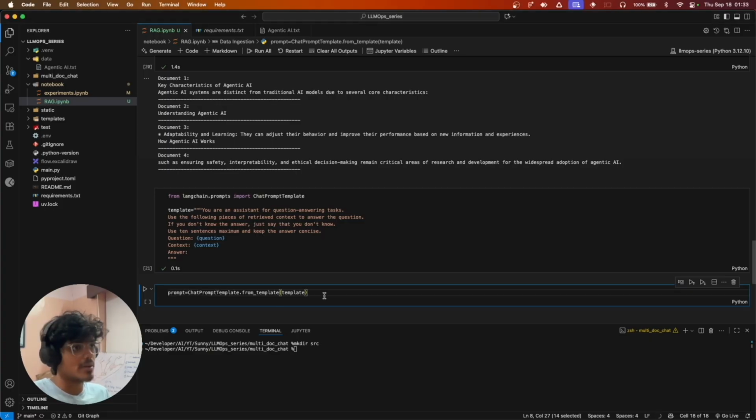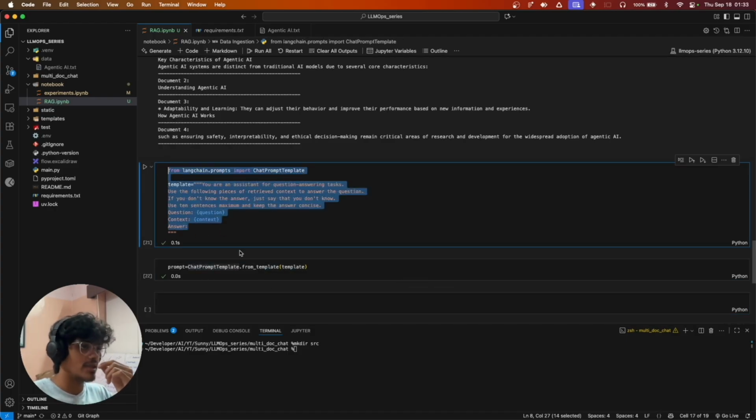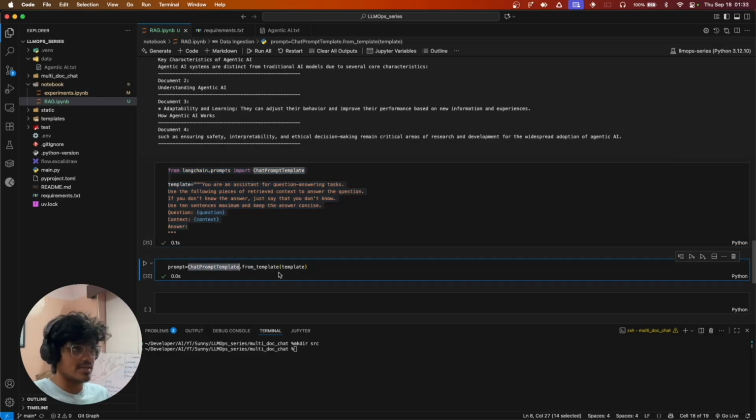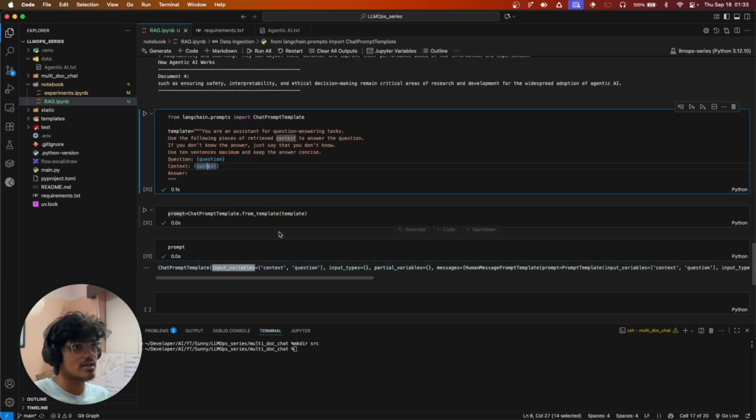We have initialized this chat prompt template, and from the template variable I am initializing the prompt using this method. So in this prompt I have the template in the form of a chat prompt template. If I run it, you can see the chat prompt template in which there are two input variables, question and context, and then there is the complete message: you are a helpful assistant, like that.